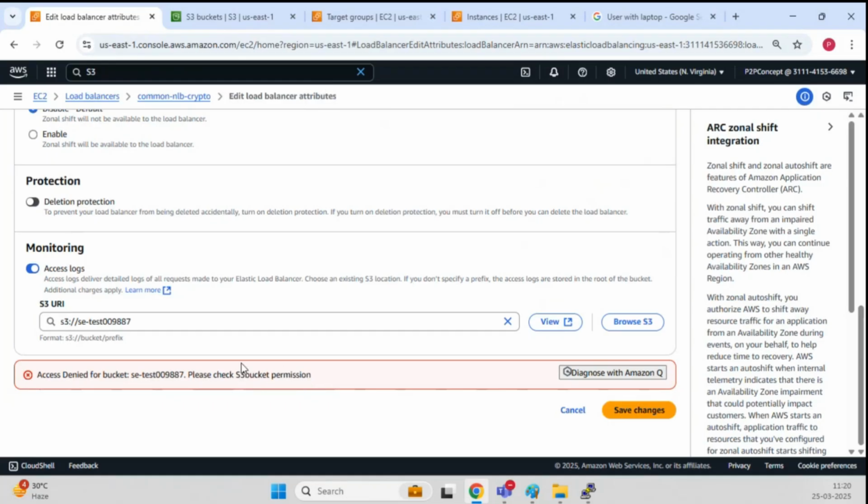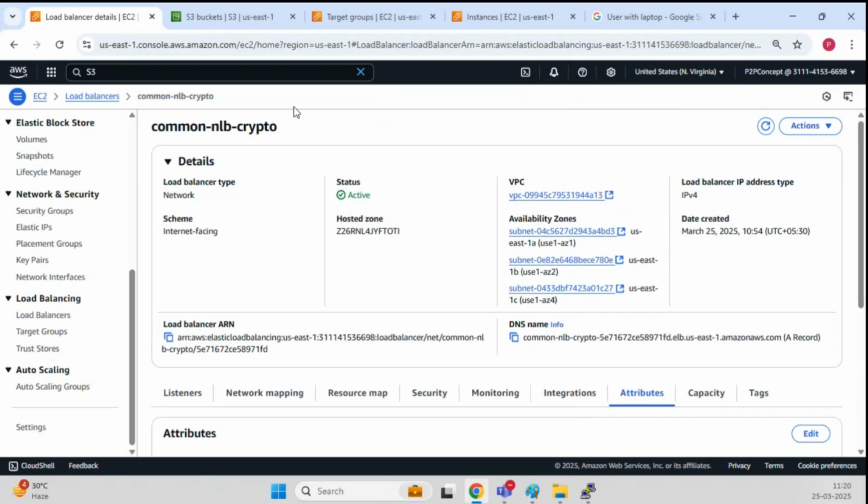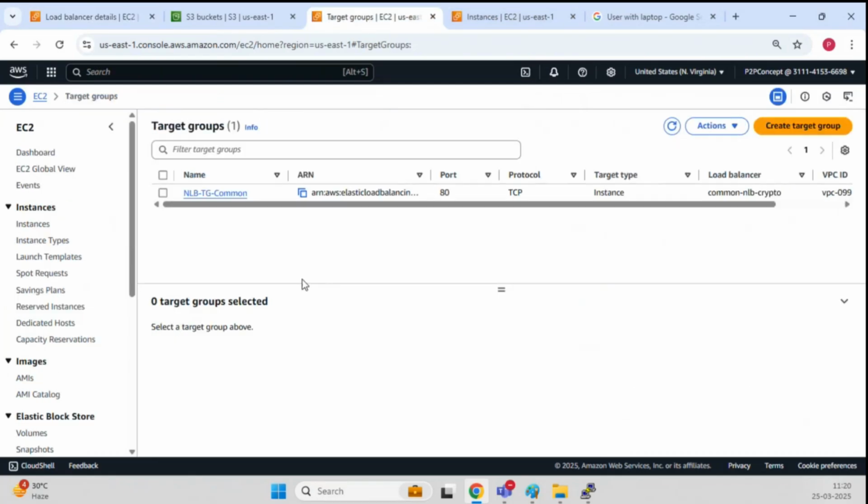We have not yet explored S3 buckets and S3 bucket policies. In the coming days we will explore this, and then we will understand how bucket policies work and how to get this created. We will explore this at that time quickly; it should not take much time. So this is what we have from the network load balancer.